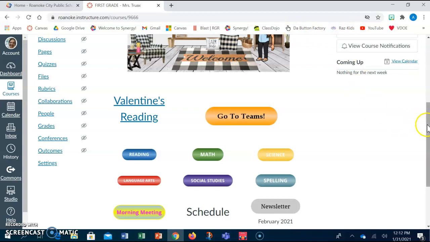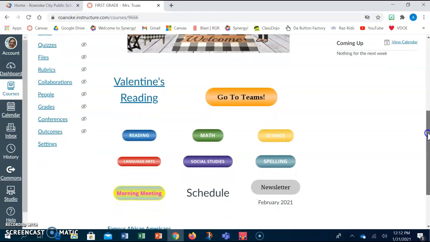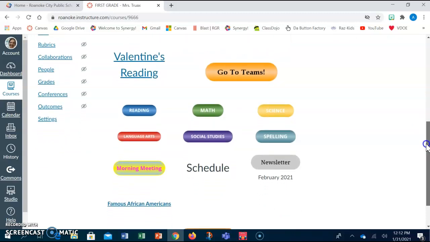So we see that Mrs. Truax has several things set up for you this month. We have a Valentine's Day reading. We also have famous African Americans, since February is both Valentine's and Black History Month. So these are both available to give you some extra enrichment. They're not graded, they're just extra things to help you grow in your learning process.